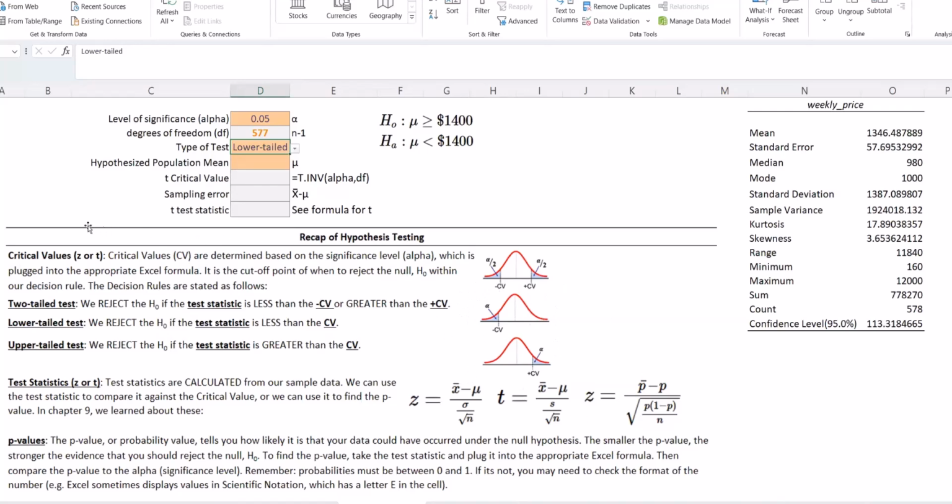This little screenshot right here is from the bottom of the Chapter 9 practice problem worksheets, just as an FYI. I brought it in here because it has things that I could reference when we're doing this. So our hypothesized population mean is actually stated right here. It's $1,400. So we are trying to determine if we can conclude that we're less than $1,400. So that's what we use for our hypothesized population mean, and this number will always be in your hypothesis statements.